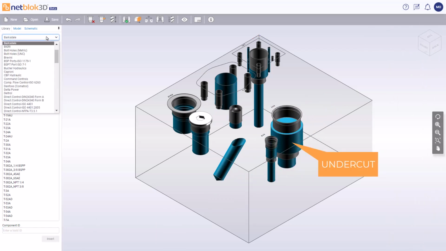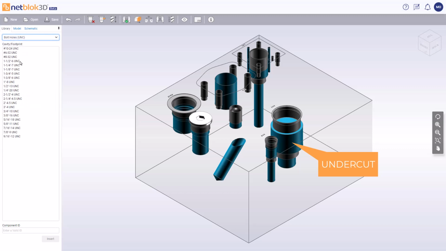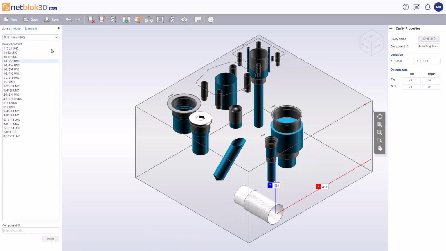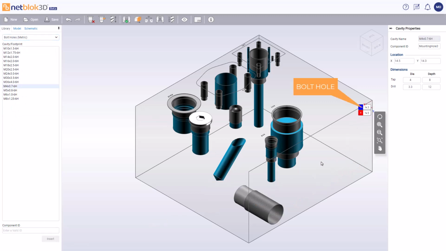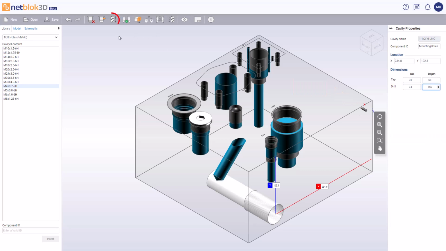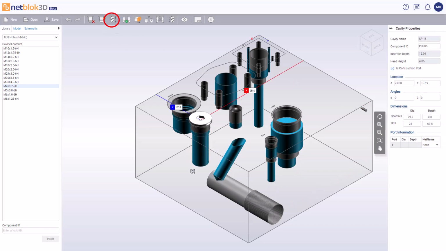Regardless of the unit system users are working in, NetBlock offers the use of both metric and Imperial bolt holes, which are typically used as mounting holes of some variety. To modify any of the cavities we just inserted, we can either modify the drill depth in the Cavity Properties panel, or use the Stretch Cavity command to add or reduce the final drill depth.